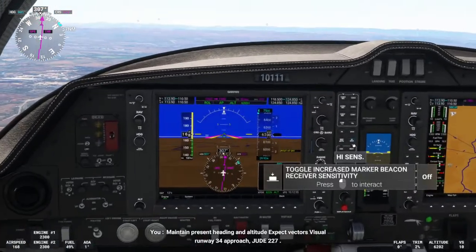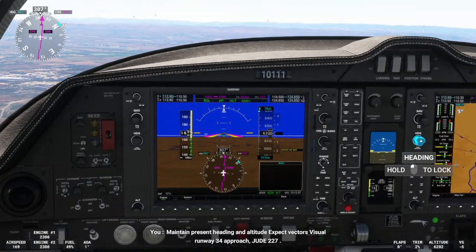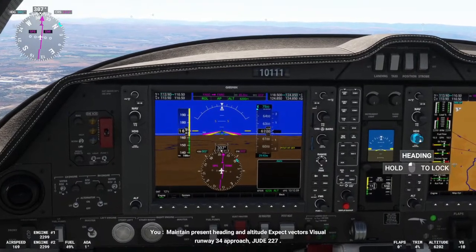Maintain present heading and altitude. Expect vectors, visual runway three four approach. Oh, my landing gear's still up.